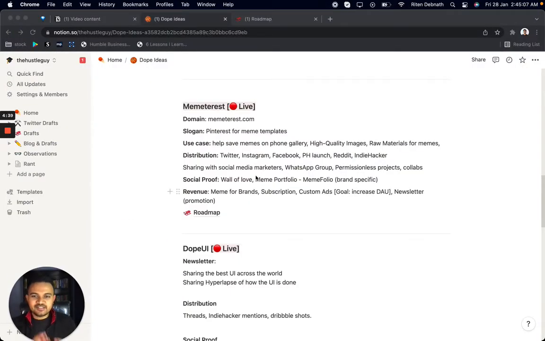As you can see, this is where everything begins, and everything has been divided into different steps. Whenever we come up with some random ideas, we document them here. So what is going to be the domain, the slogan, the use cases, distribution, social proof, the revenue, and obviously the roadmap. This is how we have created a structure for Meme Press. Similarly, we have done this for every other project that we work on.